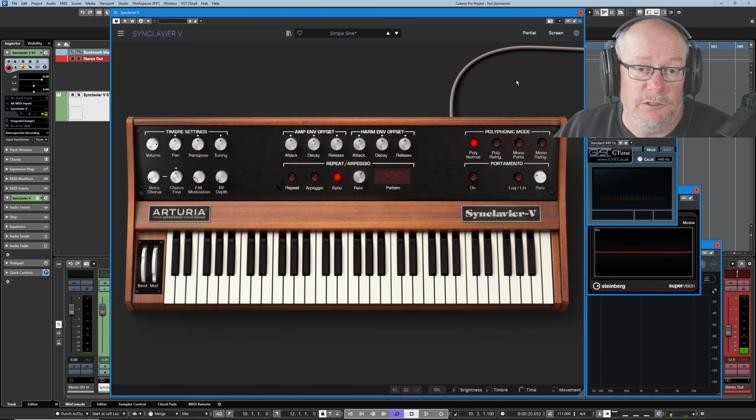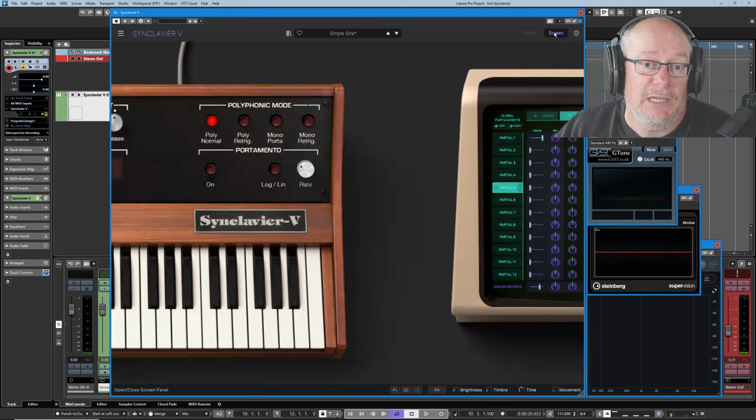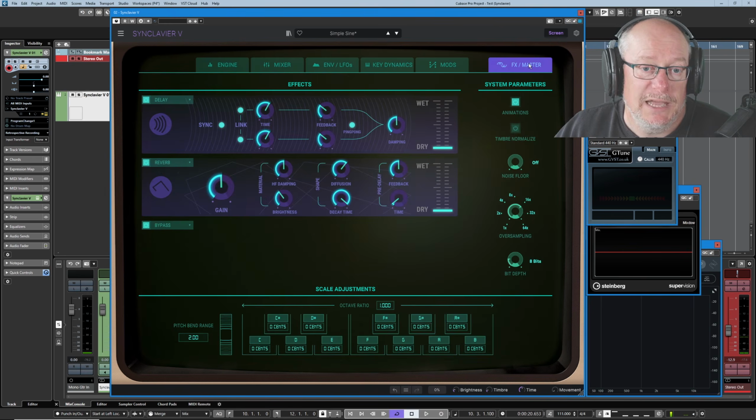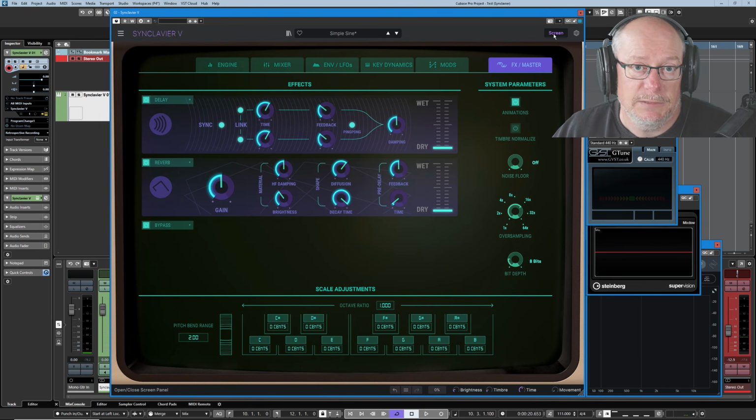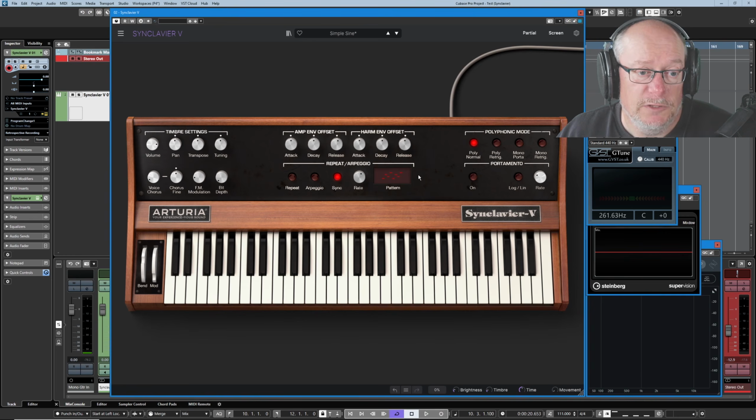The reason the default is 8 bits is actually accessed from the screen menu. If you go into FX Master, it's one of the system parameters. Here's our bit depth, and the default bit depth is currently set to 8 bits. So whatever I specify here, that's going to get reflected in the main interface. In the middle of the interface, we've got a couple of master envelope offset values.